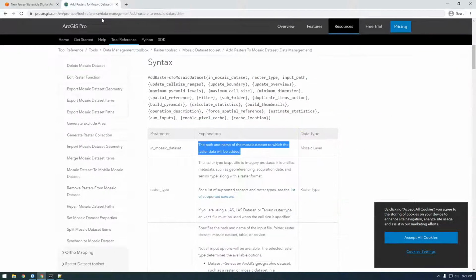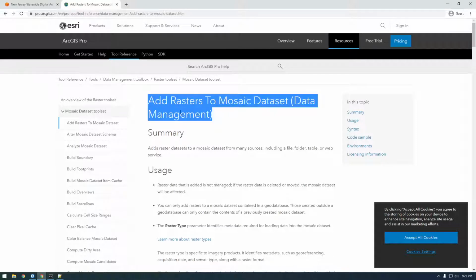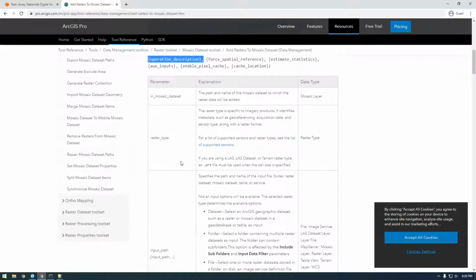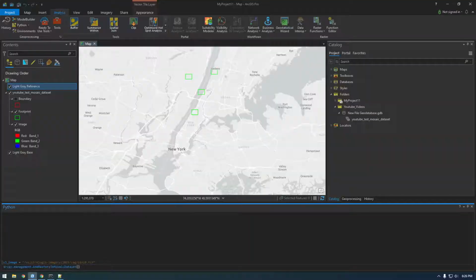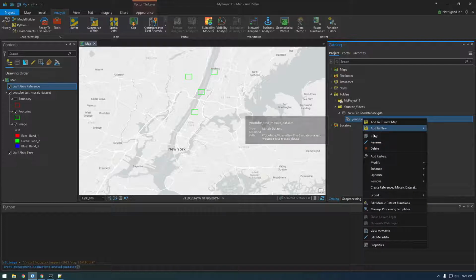If we search for ArcGIS, just Google like ArcGIS add rasters to Mosaic dataset, and this will pop up. And you'll be able to see all the syntax in detail. But actually what I'm going to do, before I even do this code, I'm going to add one more image manually to the Mosaic dataset. And the reason I'm going to do this is there's a way you can basically export the Python code from a tool that you just ran.